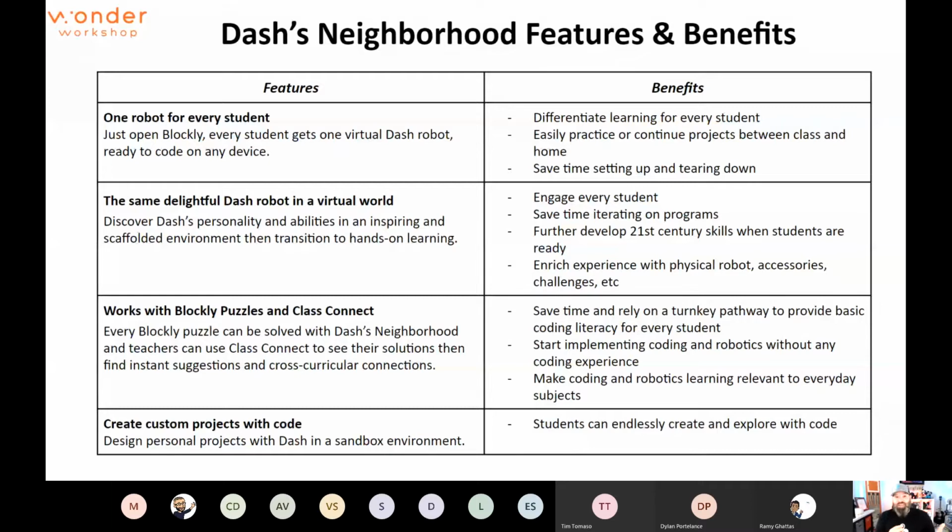But what this allows you to do is to give every student in your classroom a virtual Dash robot that can do everything Dash can do. And when they're ready to pair a physical robot to it, then they have the ability to test it out in their environment. So every child gets the ability to use and program a robot on their screen. The same delightful robot is inside of a virtual world.